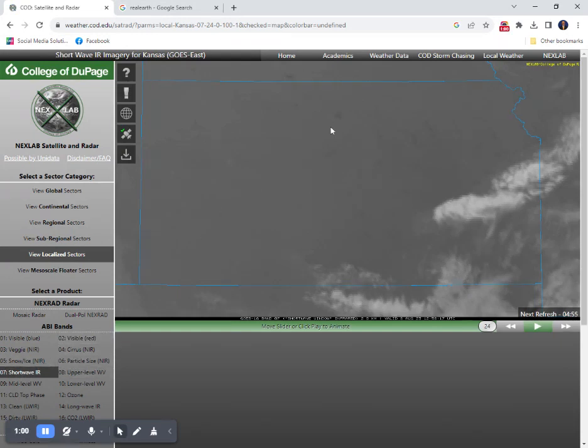Now, it's very subtle, but if you look, there are some dark spots here, and those are actually lakes. Those lakes are warmer in temperature than the surrounding land at this point, and so oftentimes those will show up darker, and that's what we're going to want to look for in the case of a fire. Now, today, there are no fires across the state of Kansas, but if there were, they would show up as little black specks on here.